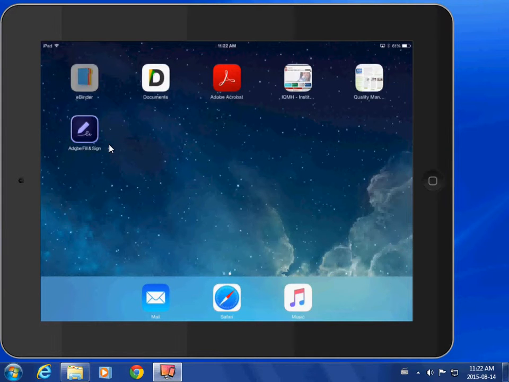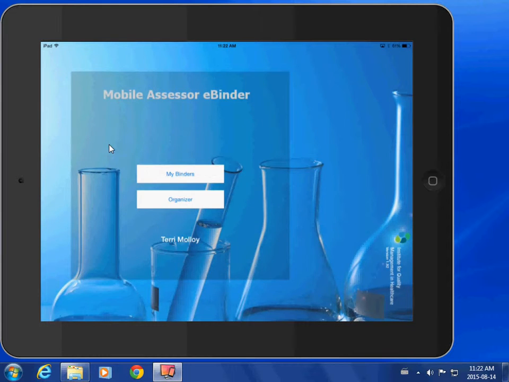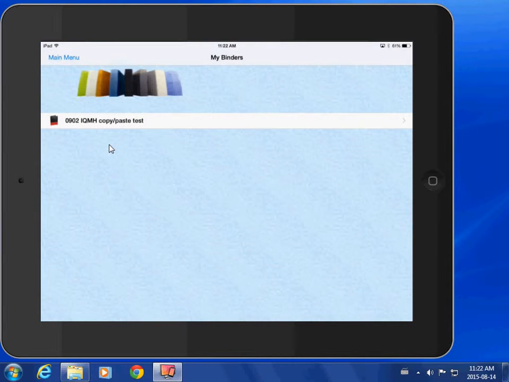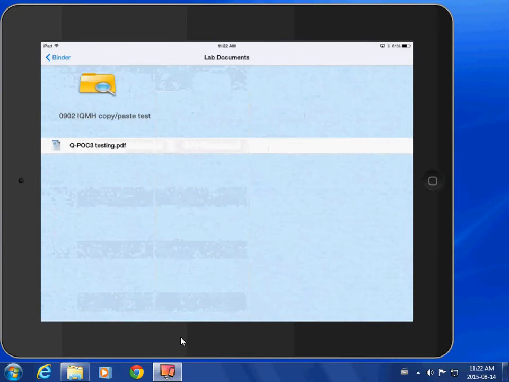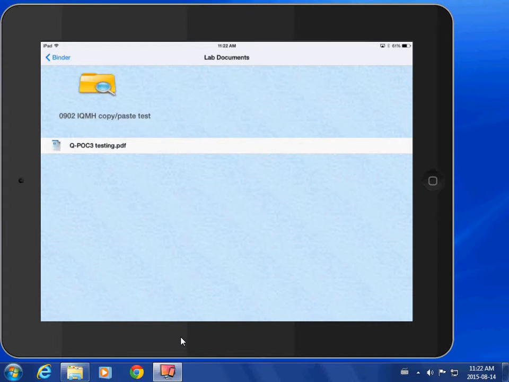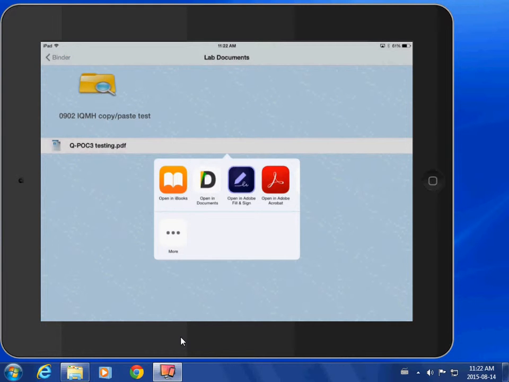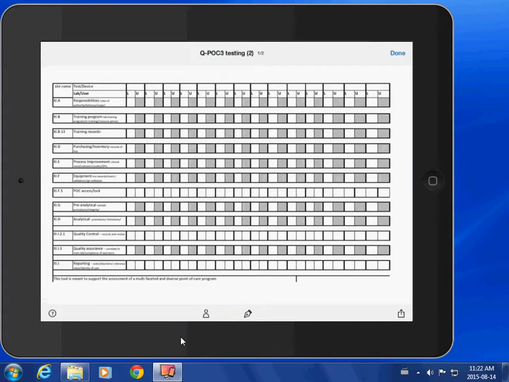So we'll go into a visit. This is a visit that's been preloaded. And where you'll find the form is in Lab Documents. So you may have a list of documents that we've made available for you for the assessment, but within that list you will find the Point of Care PDF. And when it asks you what you want to open it with, you're going to open it with the Adobe Fill and Sign app. So here's the form.